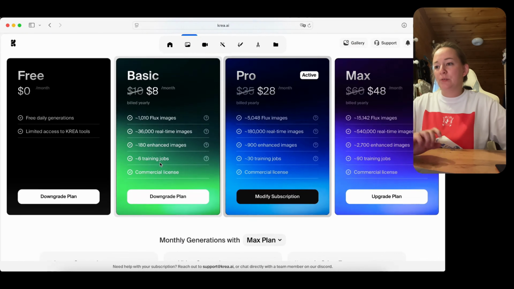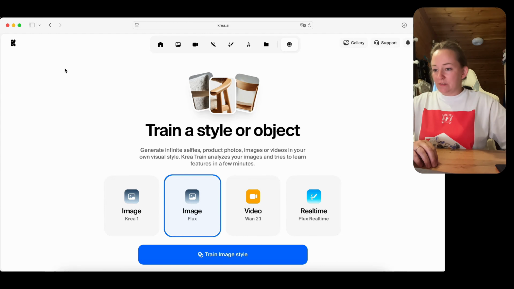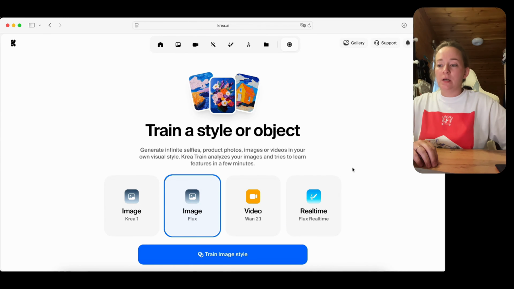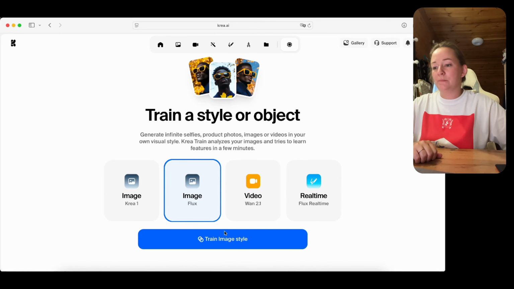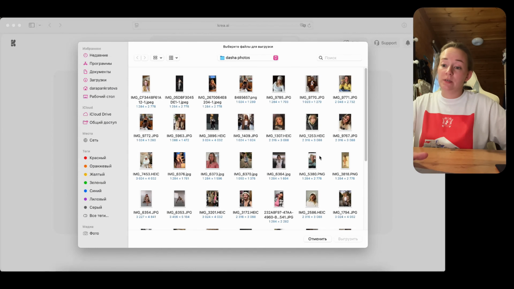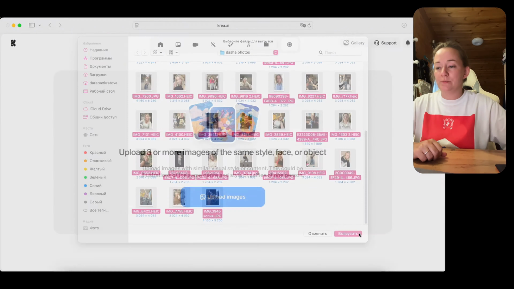Next, after we've paid for the subscription, we go to the home page and then to the Train tab. Here we have several options for what exactly we want to train. We need to train an avatar using the Flux neural network. If we do this in Krea.1, it will only work with Krea. But if we do it in Flux, it will work with both Flux and Krea. We select Flux, click on it, and upload our photos there, which should be prepared in advance, of course. I select all of them and click Upload.